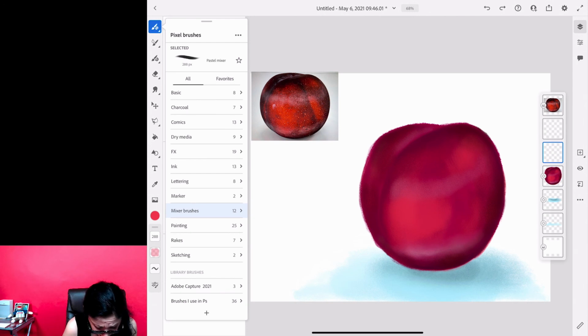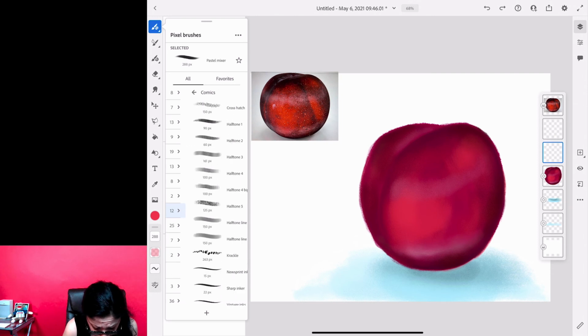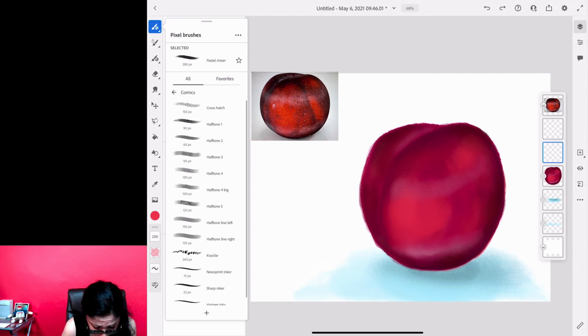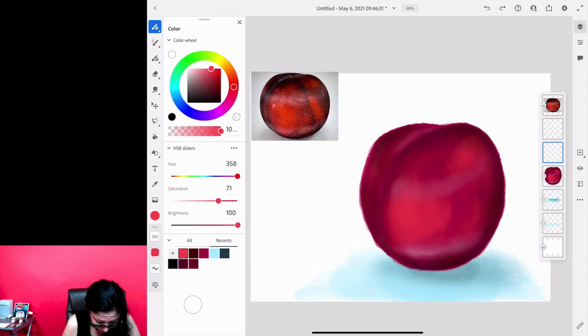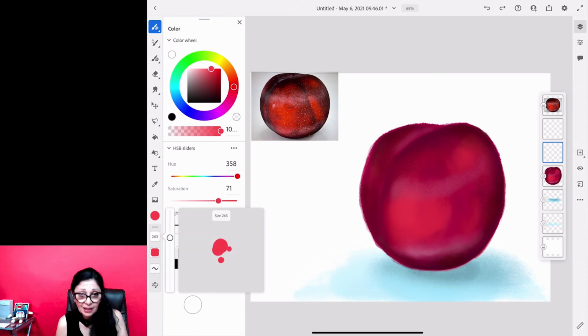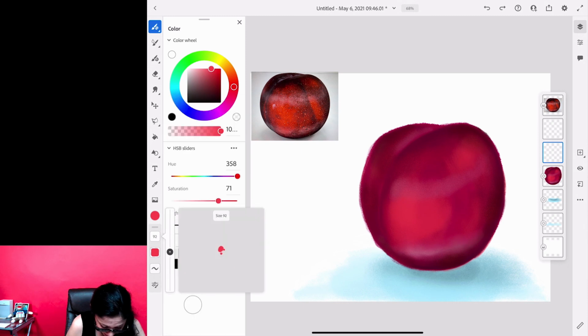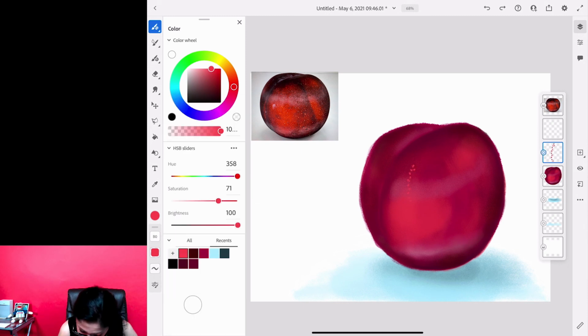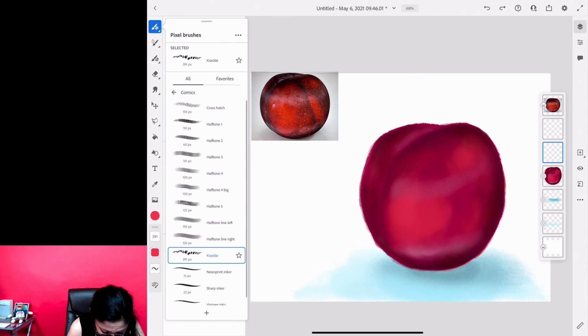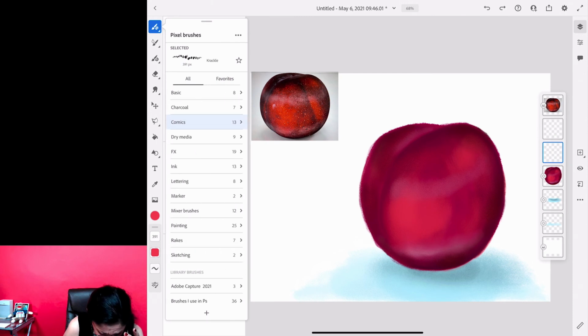Let's see. Comics. Okay, let's do the Comics cracky brush with the lightest shade we used. Now I will tap on brush settings. I will increase spacing and I will bring the size of my brush down. And now, let's see. No, I don't like it, so I will undo it. And I will switch to another brush. Let's switch to, you know what, guys?